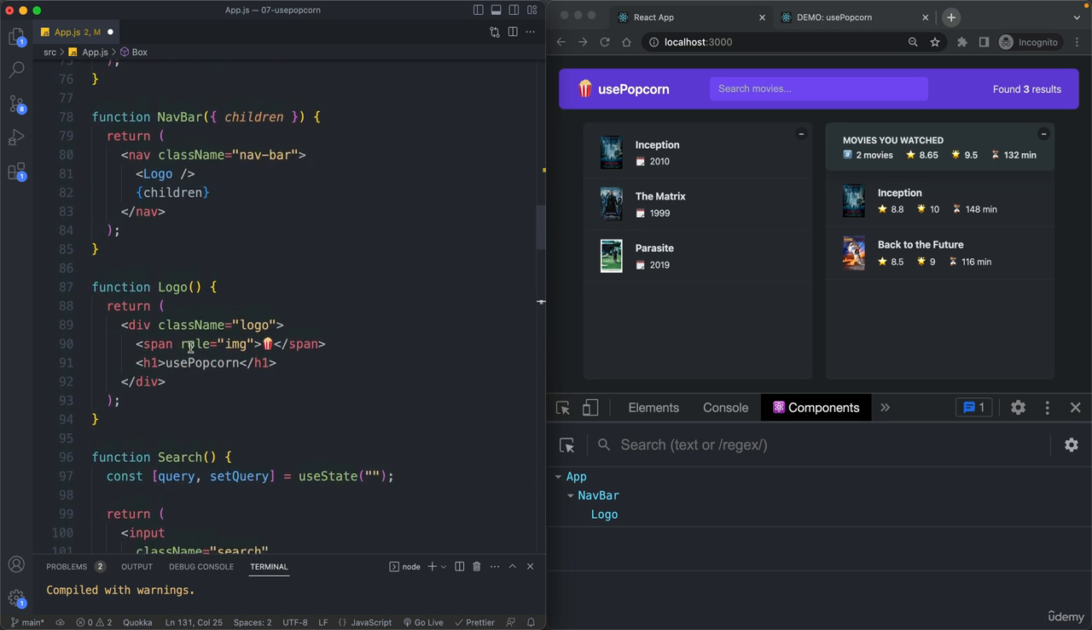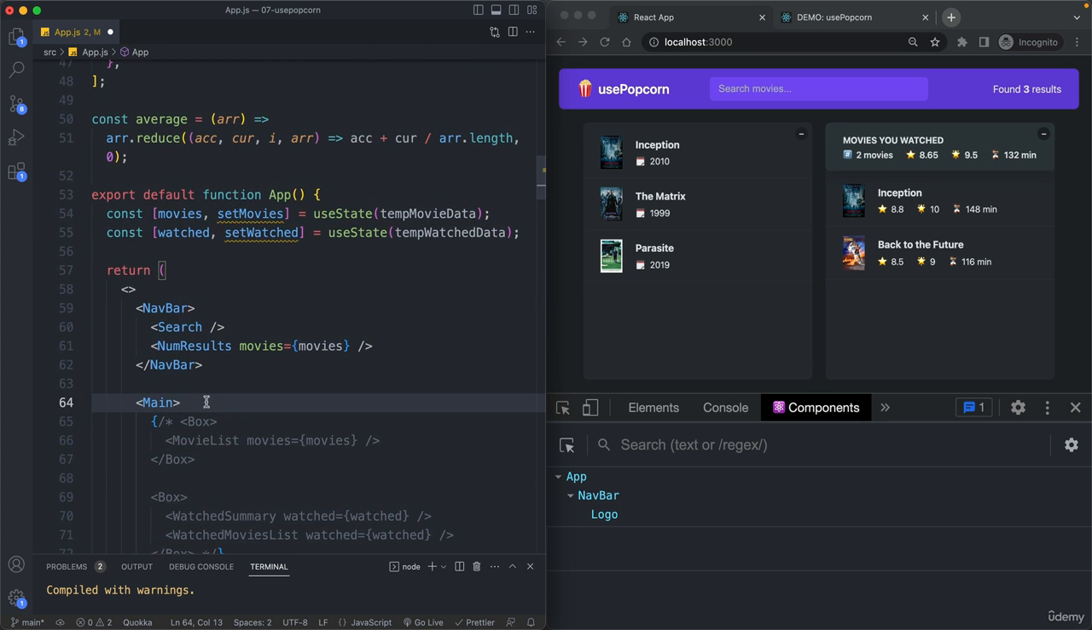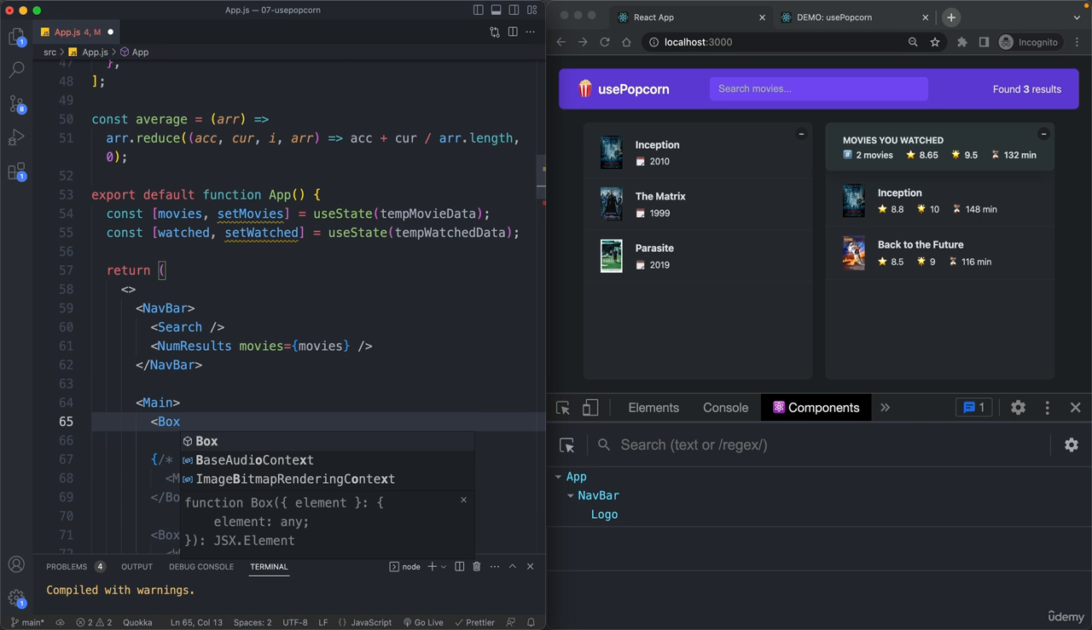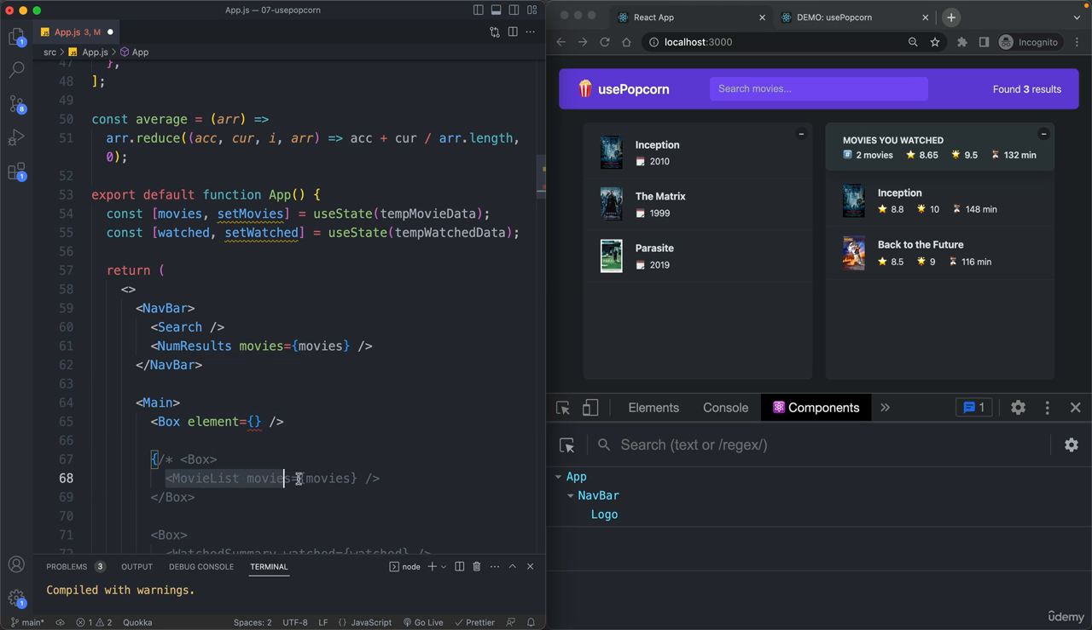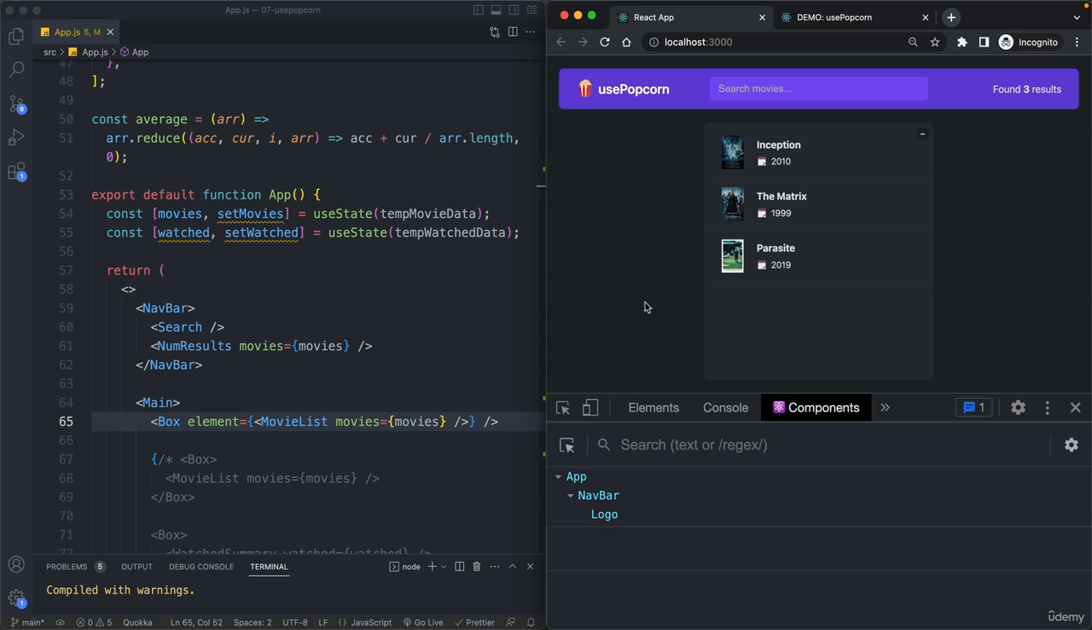And so now we can go back up here and include the box in the old way. So closing it immediately, but then we can specify the element prop. And now here we can then do exactly what we had here. So let's copy that and paste it, give it a save, and that worked. So now we have our movie list like here, and it was passed into the box component as an explicit prop. In this case, a prop called element.